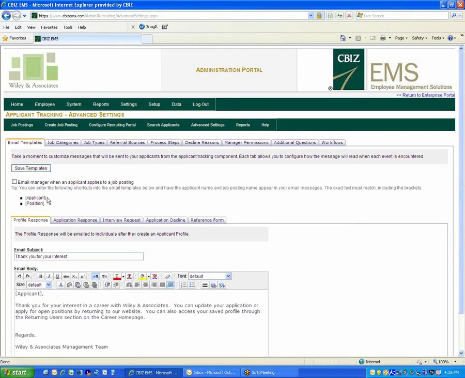The other thing that you can do on the email template tab when you're configuring this portal is choose to email the manager when an applicant applies to a job posting to which they have been identified as a manager responsible for that hiring. As soon as the applicant clicks Submit Application, the email address for that manager on file will be sent a notification.